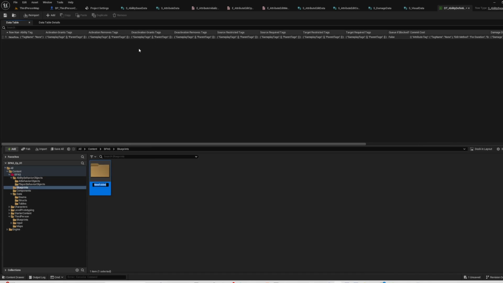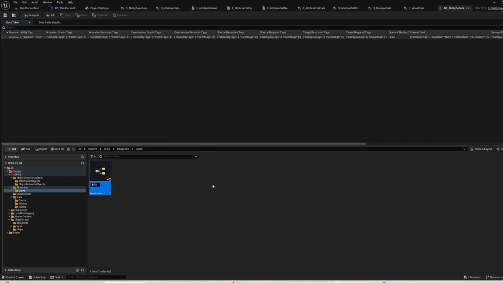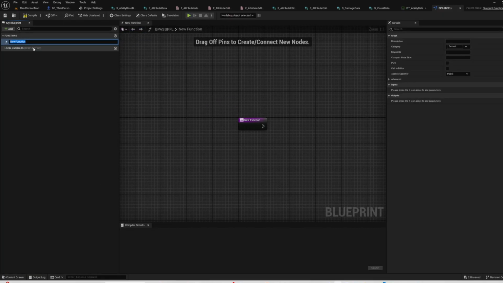Create a folder called game. And let's create a blueprint function library to where we can house some BPass, BPFL. Let's create a function library so we can house any frequently used functions. We can put them in here. So let's say get ability definition by tag.